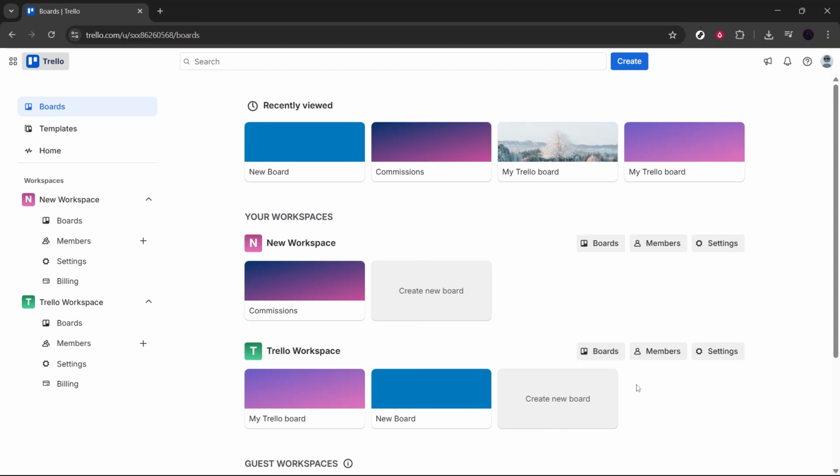In today's video, I'm going to show you exactly how to expand cards in Trello so you can view all the details, edit information, and manage your tasks more efficiently. If you're new to Trello or just want to make sure you're using it the right way, this quick guide will walk you through everything step by step.